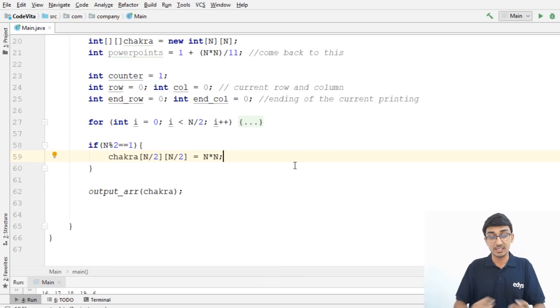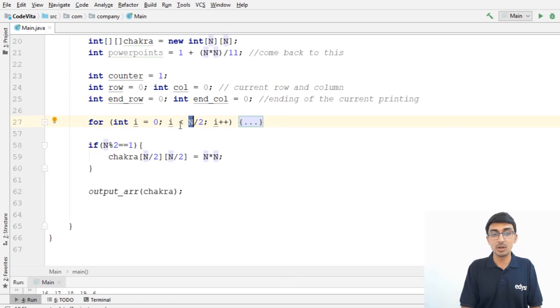Now notice one thing. The beauty of this code is that even for the edge case, where the input is just 1, it will completely skip this loop, because n by 2 would be 0. It would not even enter this loop. It will say that this condition is correct, and n by 2 and n by 2 for n equal to 1 is 0. So the answer would be 1. So with this condition, we also take care of the input n equal to 1.